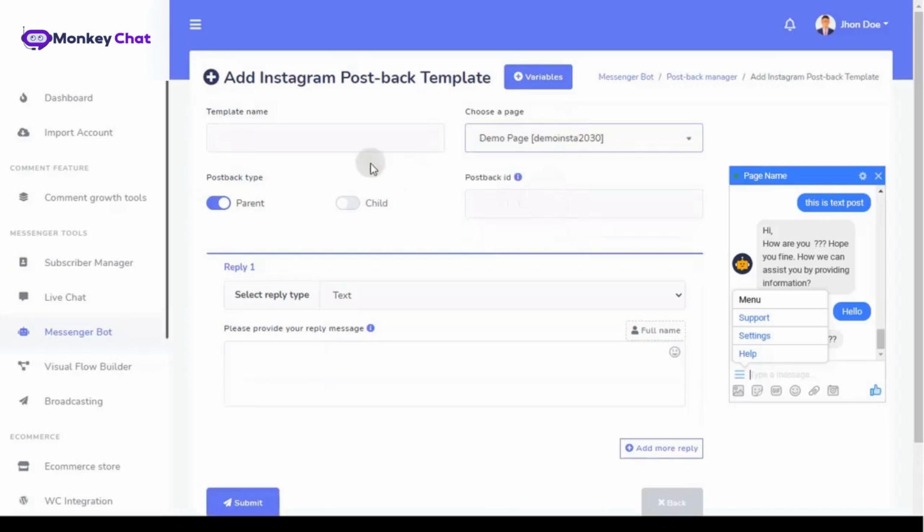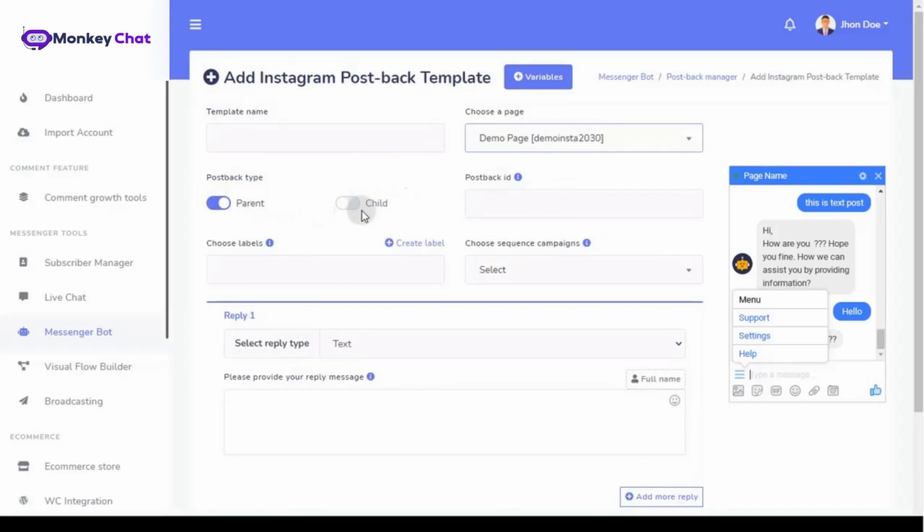Now, choose the Postback type, either parent or child. If you are creating a new Postback template, then choose a parent. Next, give a Postback ID. This should be unique. The system will not accept duplicate Postback IDs. It is recommended to use English characters and numbers as Postback IDs.